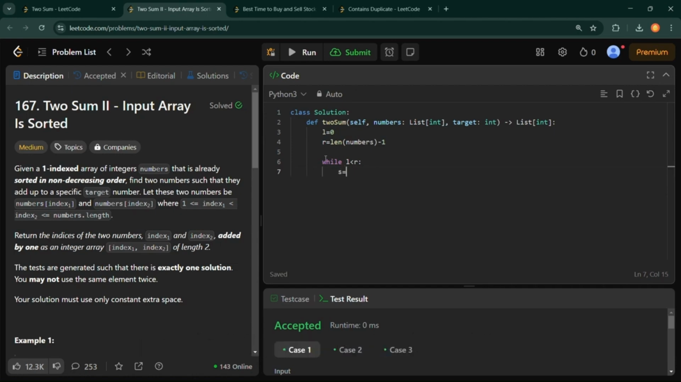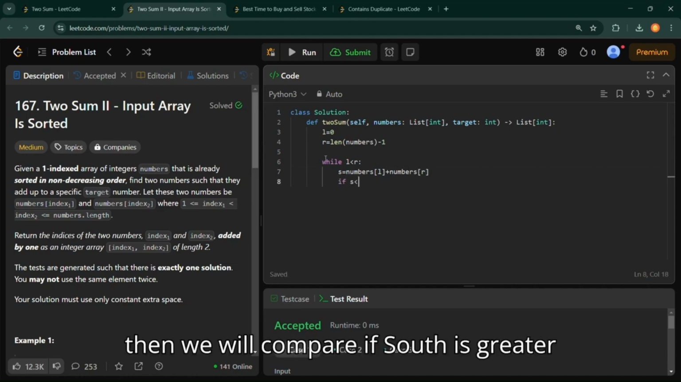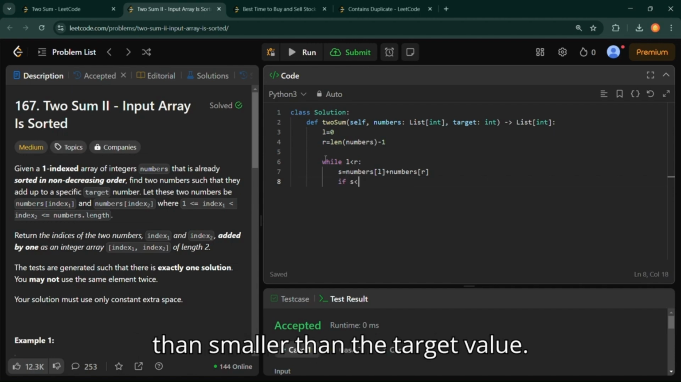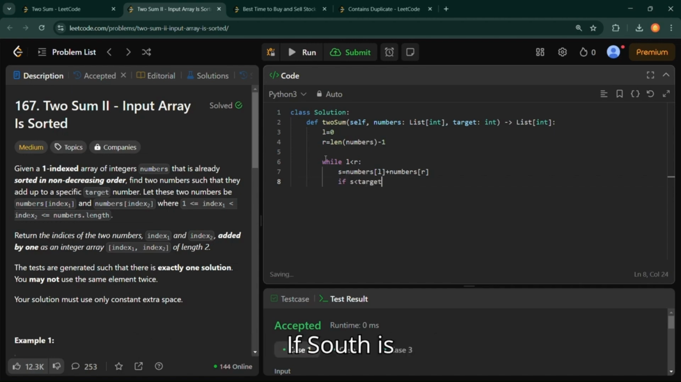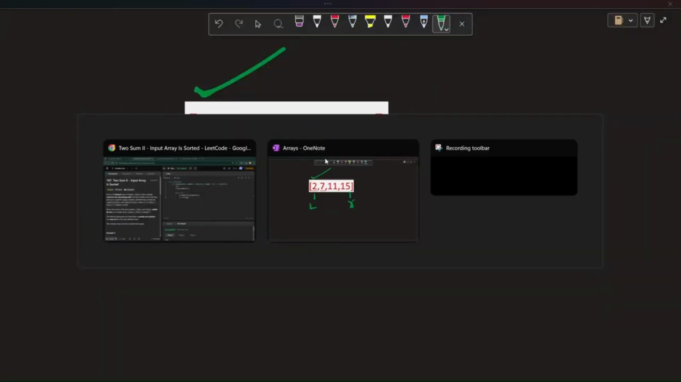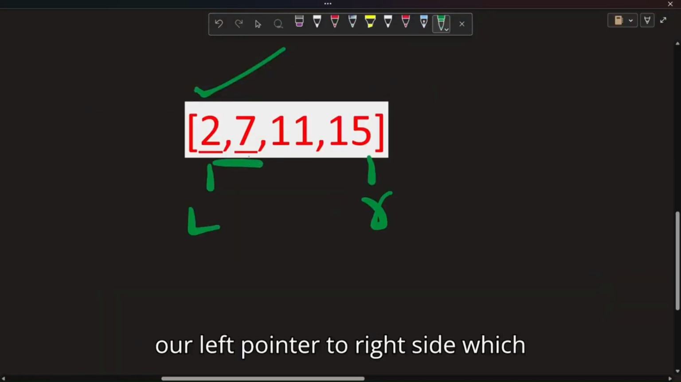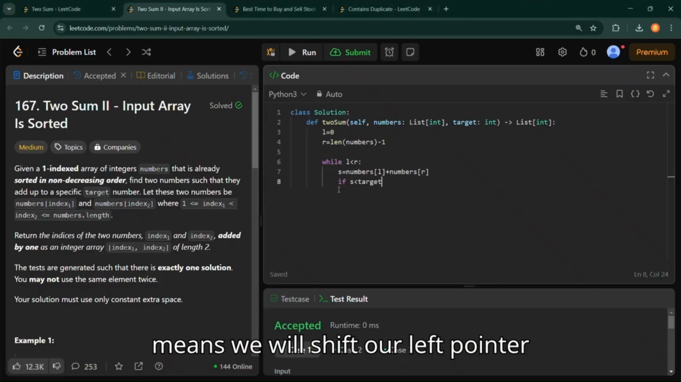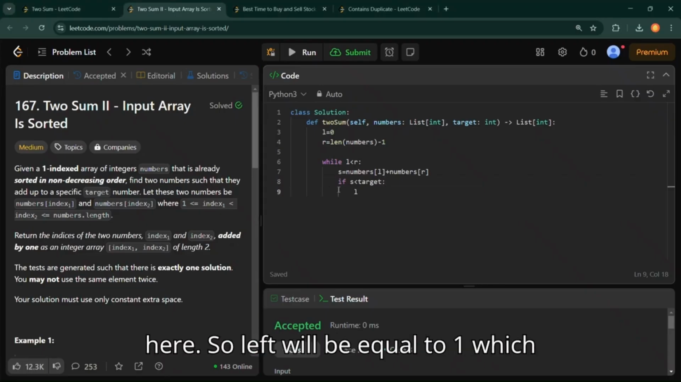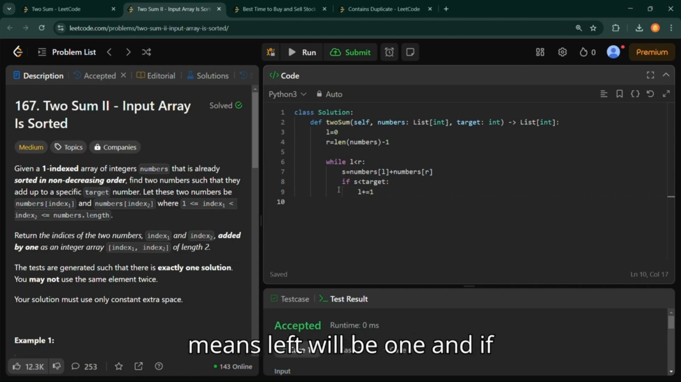So let's calculate the sum. So the sum will be, let's call it S. So the sum will be numbers of L plus numbers of R. Then we will compare if S is smaller than the target value. If S is less than target value, then we will shift our left pointer to right side, which means left will be plus equal to 1.